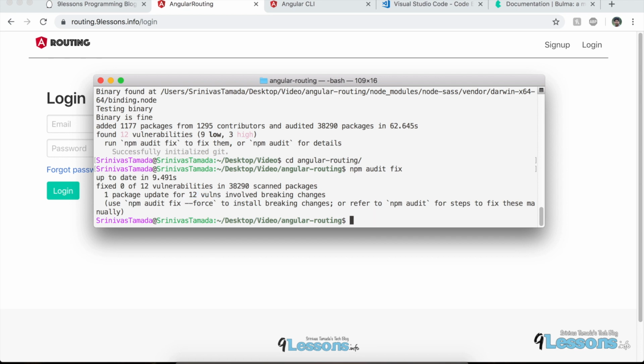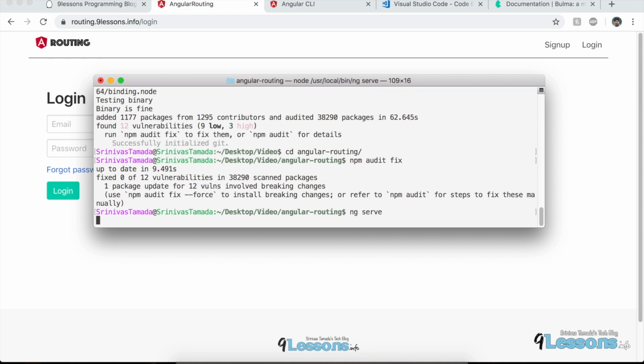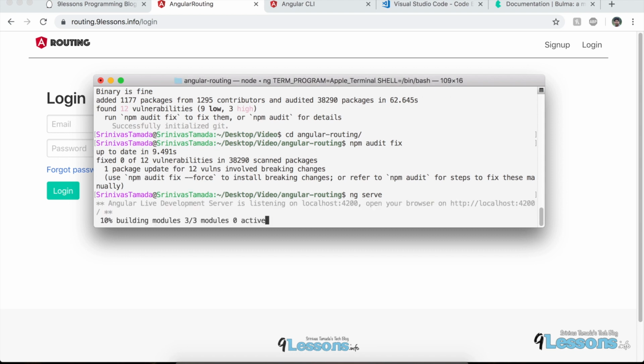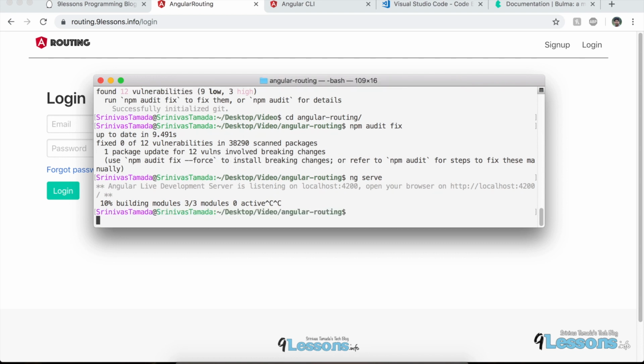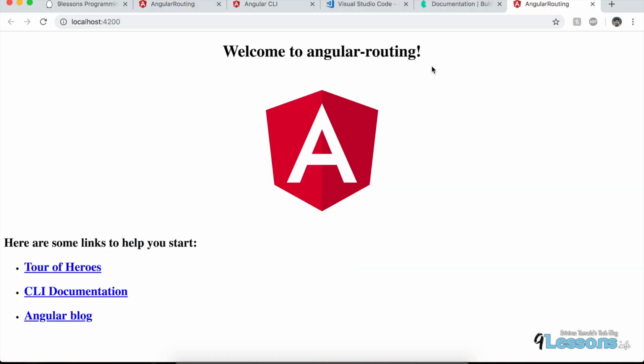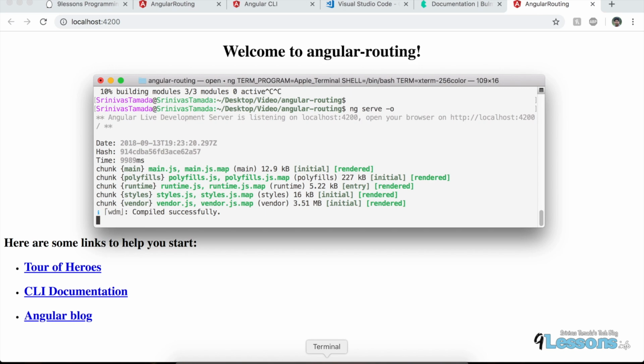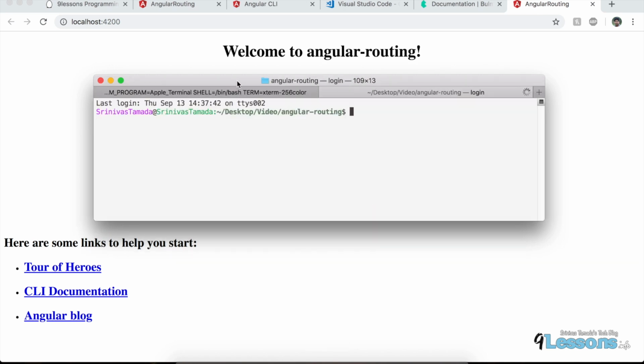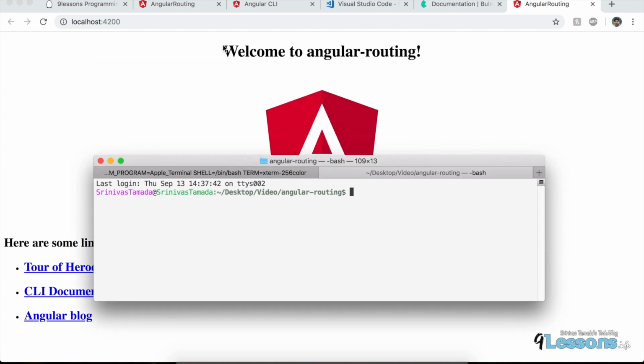Now you can just start your project with ng serve, and it runs at localhost 4200. Or you can break it with Control C and run ng serve again. This actually opens up a new window. So this is the project running right now. Let's go back to the code and open a new tab, so you can see all the changes live here.